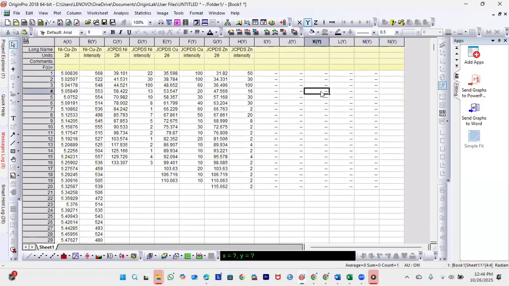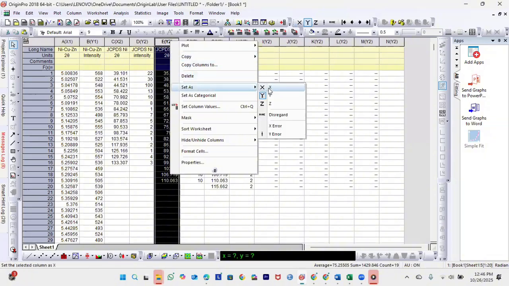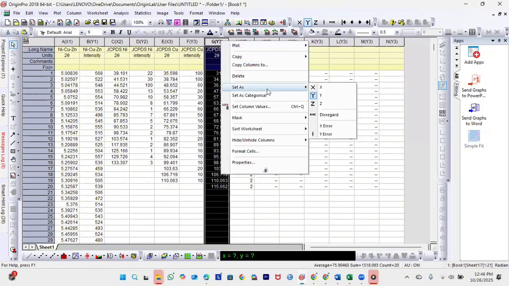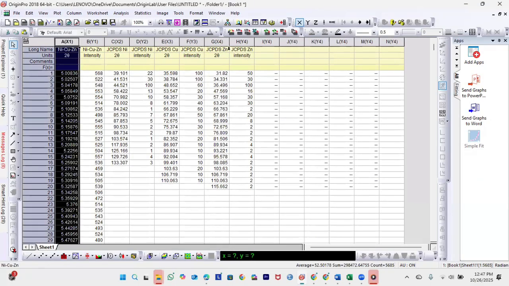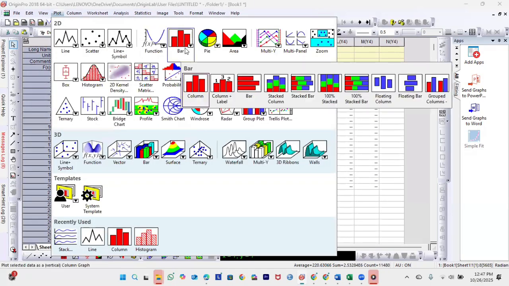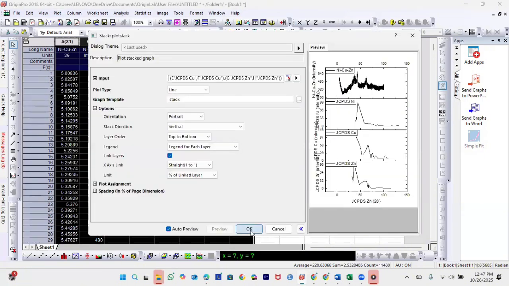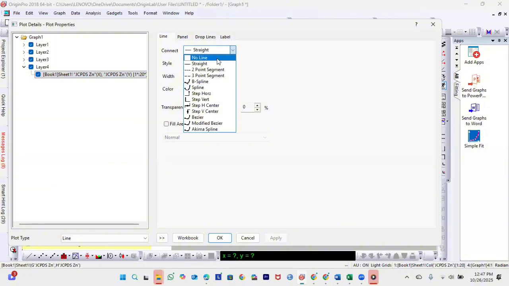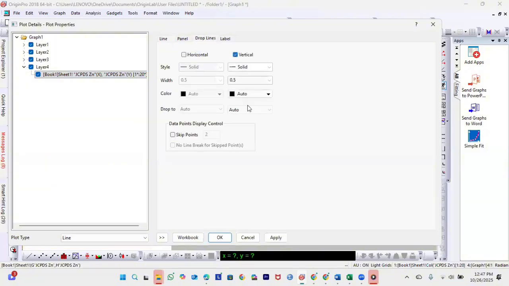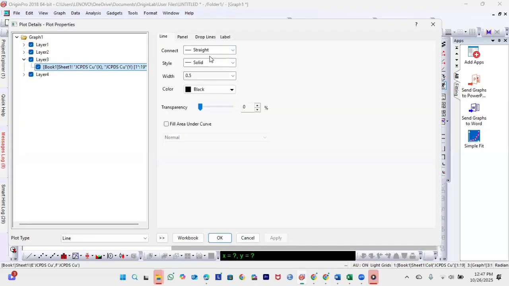In units, the 2 theta we set from Y into X. All the 2 theta we set from Y into X. We block all the data, click Plot, Multi-Panel, and then Stack. Okay, we already have the graph. We give the same treatment as before. Click 2 times on the graph, and then on the content click no line, drop line, vertical checklist, and then OK.